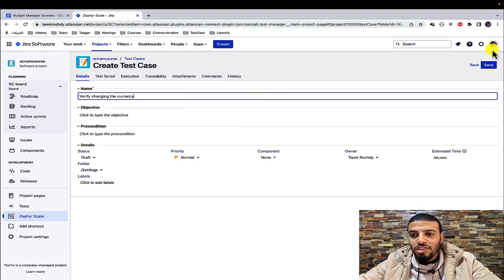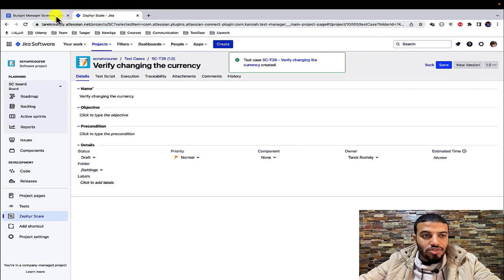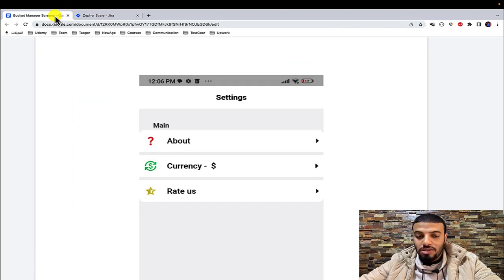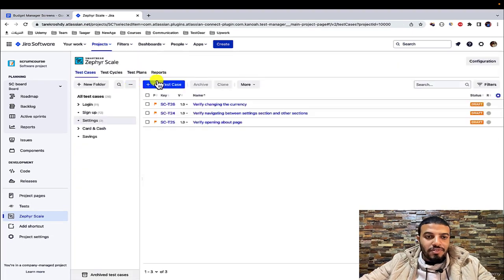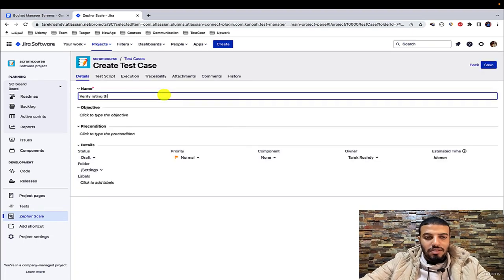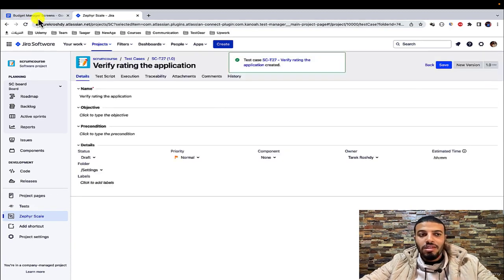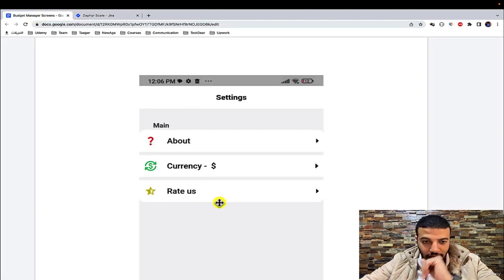And of course, when I change the currency, this change should have an impact on the whole application. So I will not just change the currency. No, I will change it and then go to all sections and make sure that this change made an impact on the application. The last thing is verify rating the application. And of course, in order to rate the app, this app should be already on the store. Okay. If it is still in development, you cannot rate it.